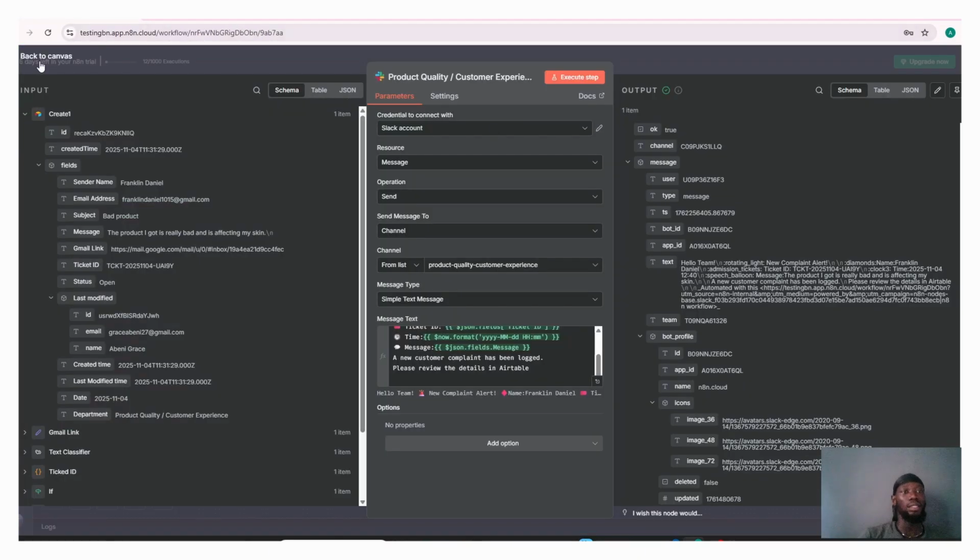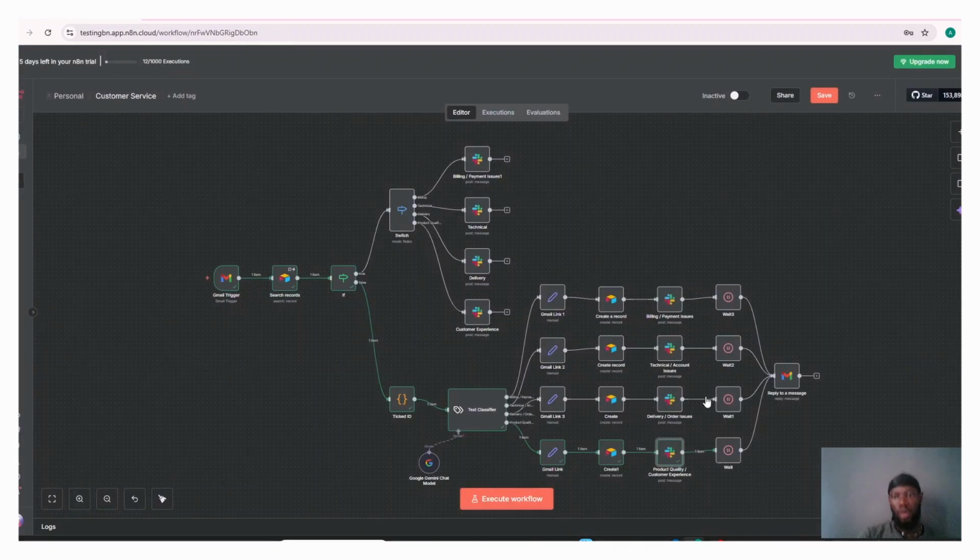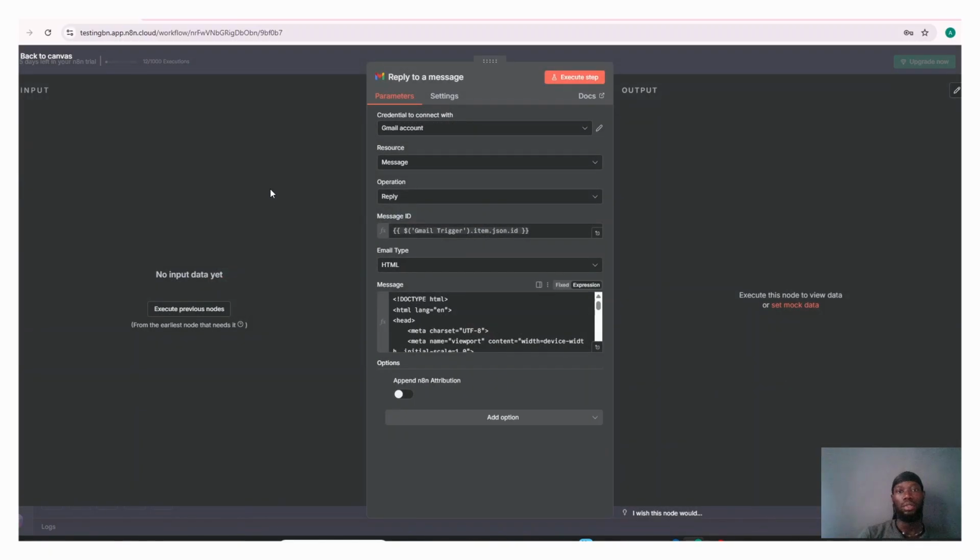And then after that, we have the wait time and then reply to the message. So basically, that was how it works for that.